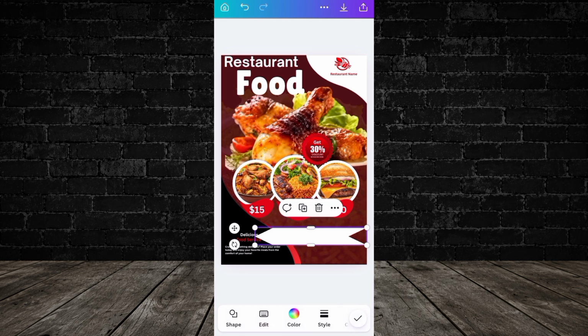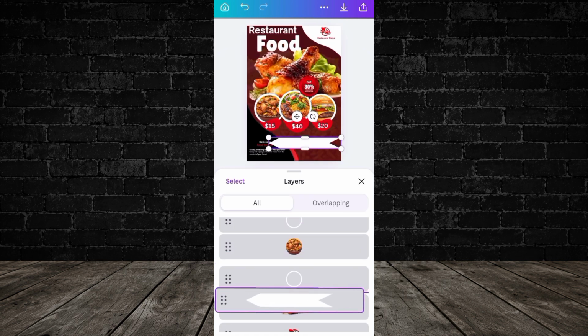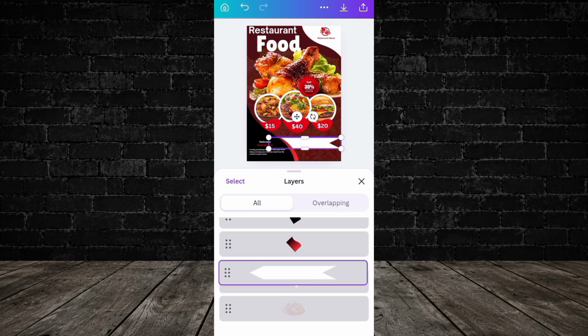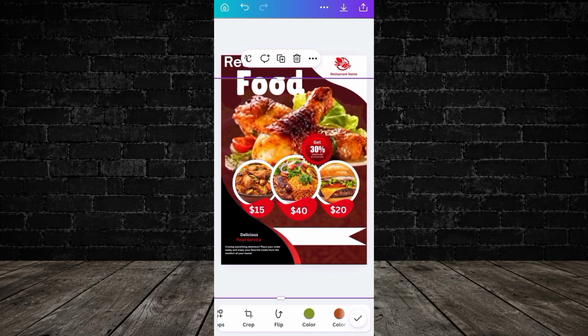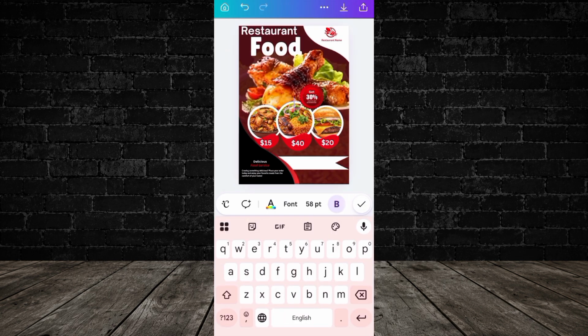So the next thing, just go to your layers and put it behind all those shape you are forced to do. So put it behind this red and black color. This, yes, it's good like that. For the next thing we are just going through is the what. Just go to your text and type your order now. So type it order now.